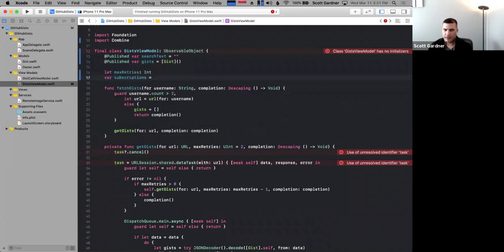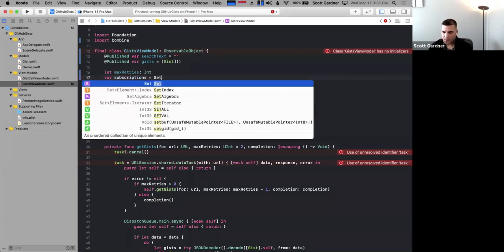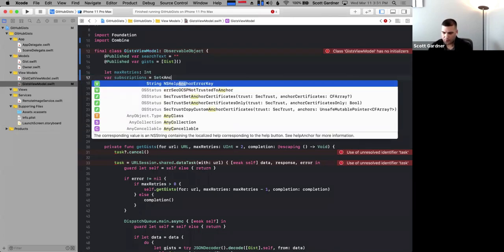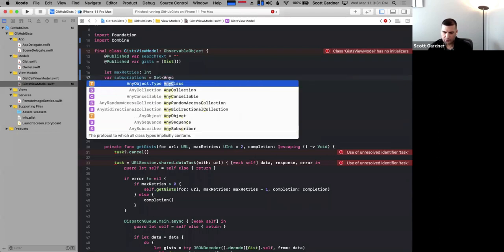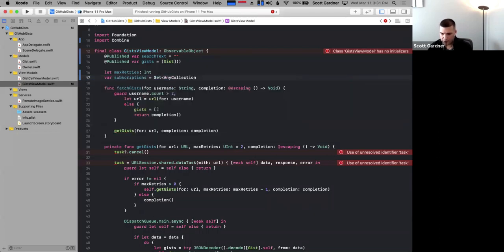And this is going to be that collection that we're going to put our subscriptions into, so that when this view model goes out of scope, it will automatically call cancel on the contents of the subscriptions that are in there. And this is typically done as a set of AnyCancellable. You actually could make this an array, but it's just as easy to make it a set. Sorry, AnyCancellable. There we go. All right.